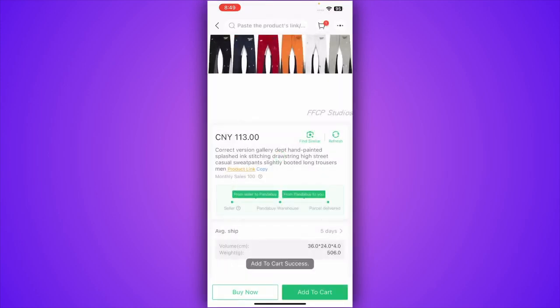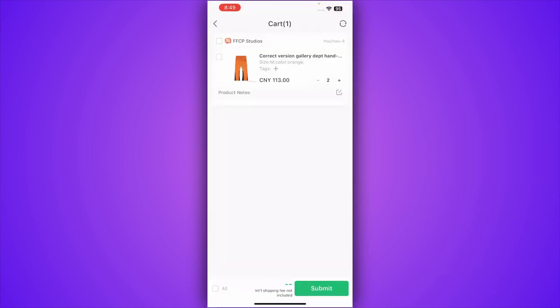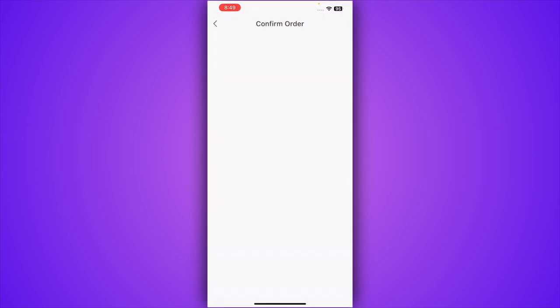After that, your product will be added to your cart on the top right. So simply tap on that and tap on submit. Before, select your product and tap on submit again.